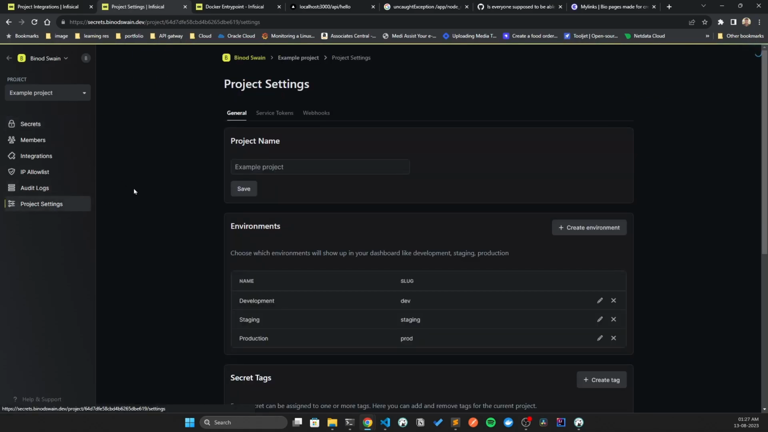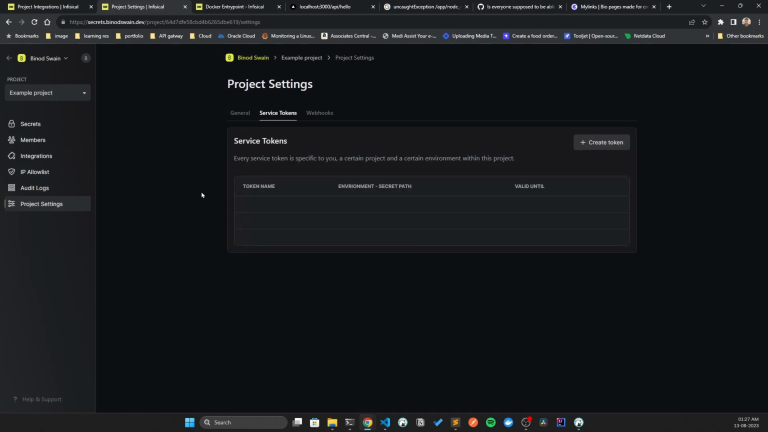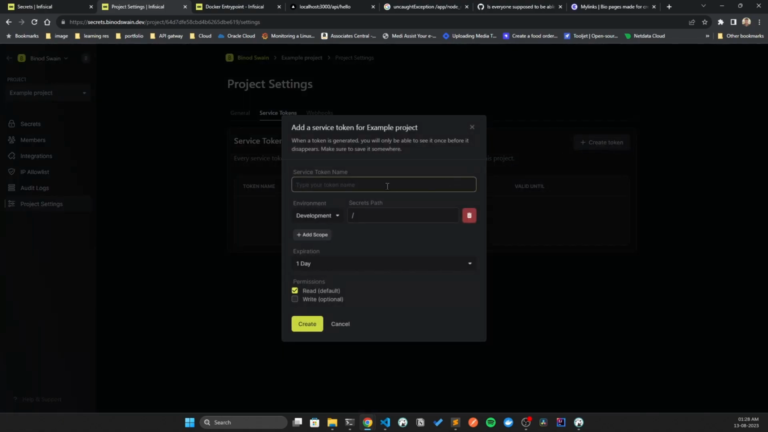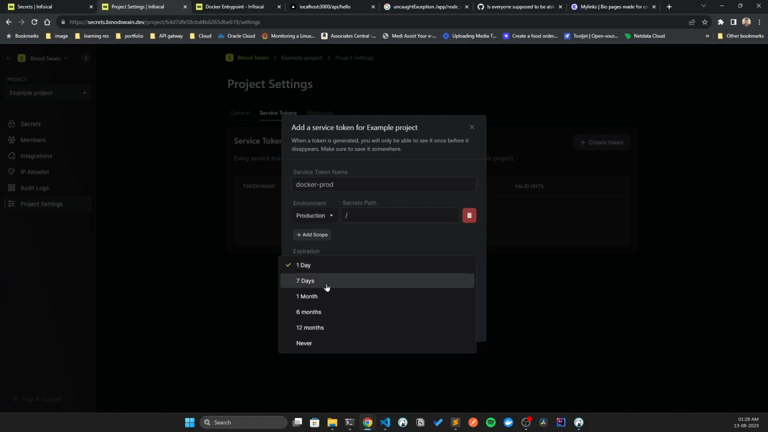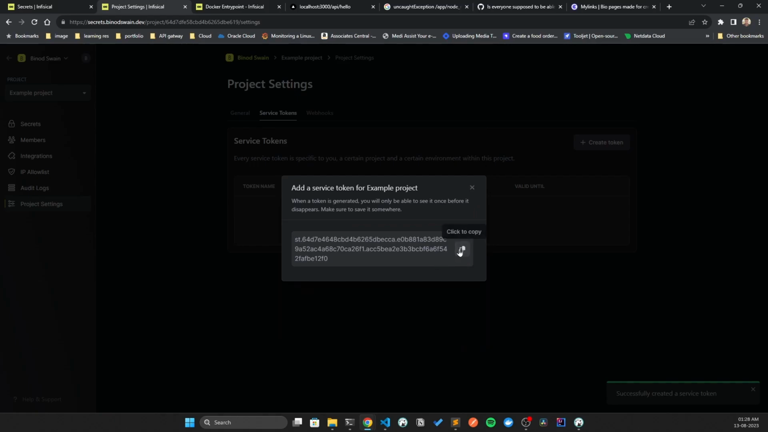Right, if I go to project settings, go to service token. So I need to create a token. Let's say it's Docker prod or something, and I will be fetching the tokens. For now, let's say I'm adding an expiration of 7 days and read only. Once I create, it will give me a token.